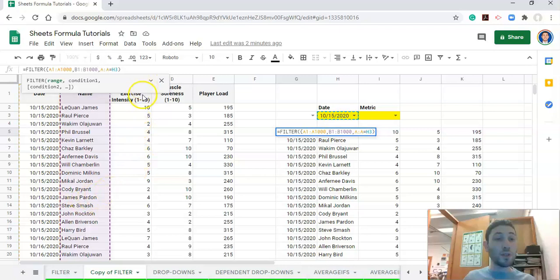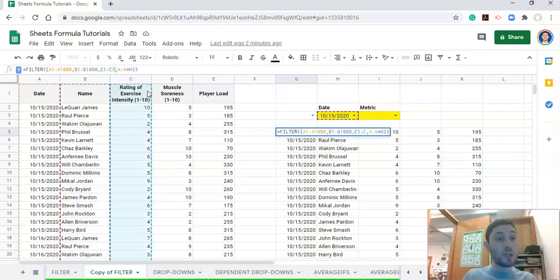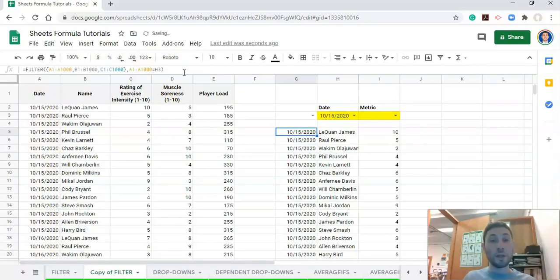Now the third column, let's just stick with RPE for now, or rating of perceived exertion, which is column C. So we'll do a comma, C1 colon C1000, and close off those square curly brackets and leave everything else the same, except we need to make this also A1 to A1000 because these ranges have to be the same, and we will click enter. And now we have the exact same thing that we had before, but we just have 3 columns.